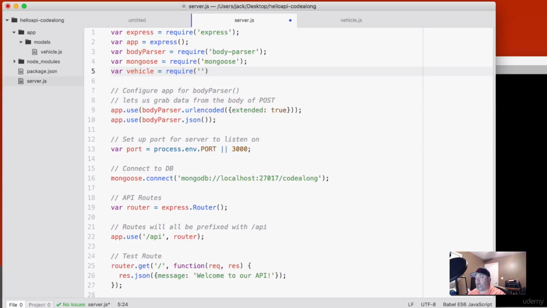So the way we import that is inside the quotes, we need to put a / for the current directory, and then the folder, which will be app/models, and then the name of our file, which is vehicle. You don't need the .js on there. Node will know what we're talking about. We just need the vehicle, not the .js, and then close that off. And that's all we got to do to import our model.